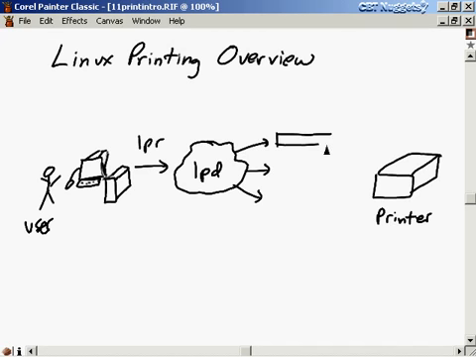Now all a print queue is, is just like a line at the bank or something. You get into a line at the back, and the people are serviced at the front one by one. So the print queues are over here. LPD will decide which print queue your job should go into based on the specifications that you gave it.